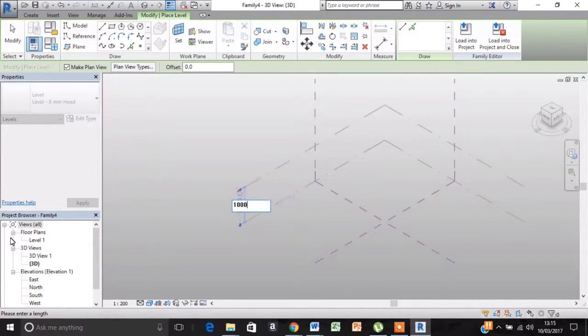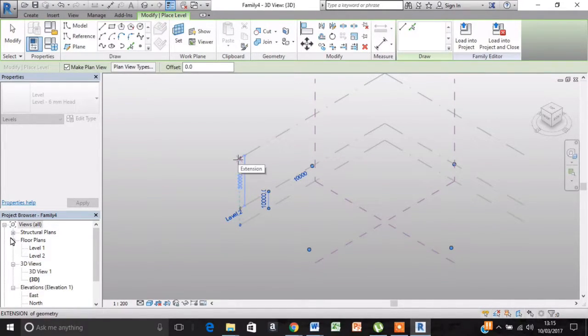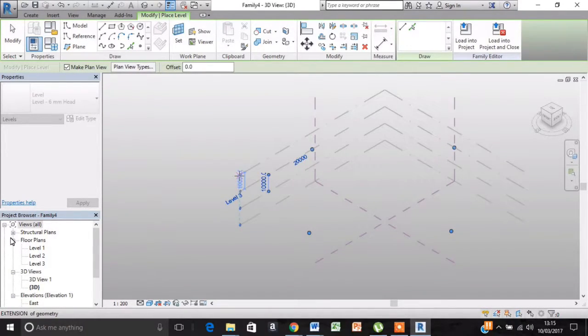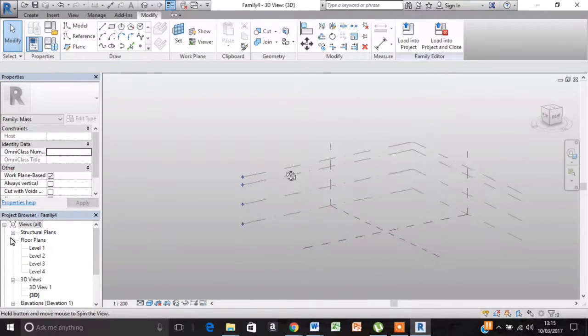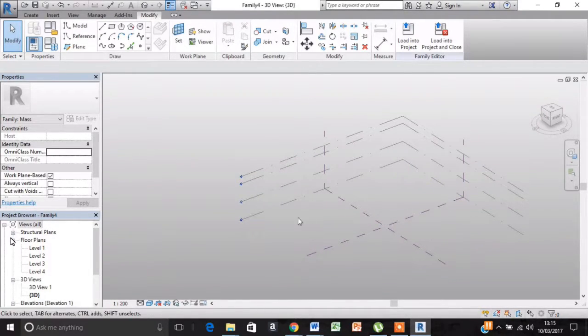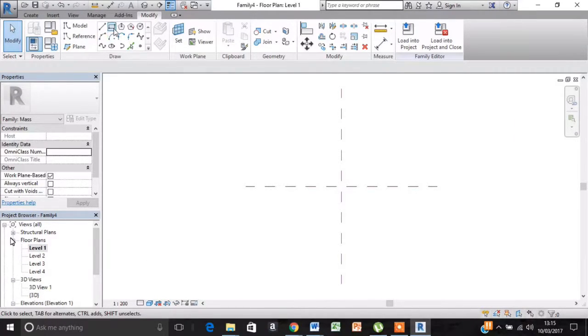Going up to 10,000 millimeters there, so 10 meters, and then another one, 10 meters, and then the last one we're going to throw in at about 4 meters. So basically that's where we're going to show our 3D shape once we've drawn the cross sections of those shapes in our levels over here.